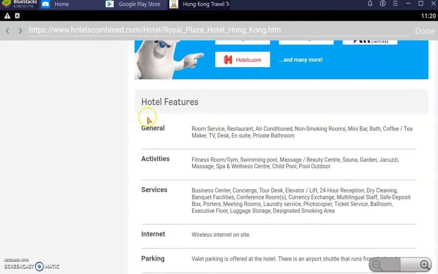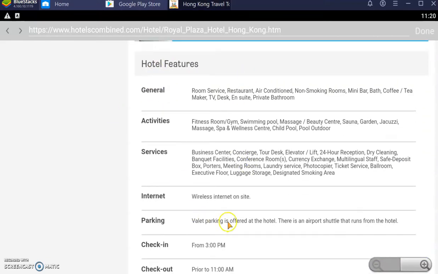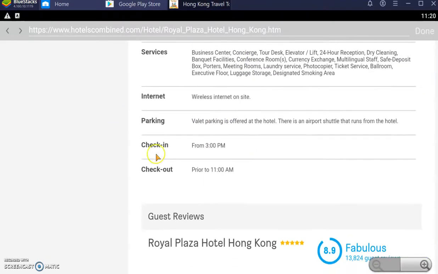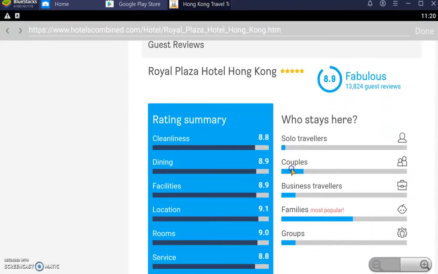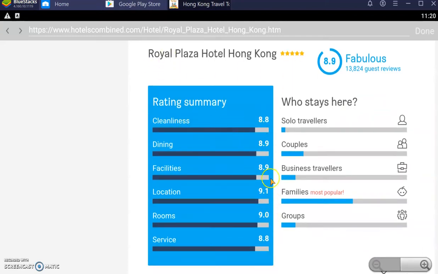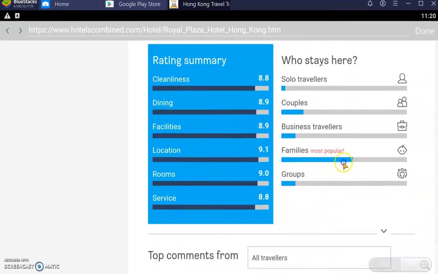Scroll down further, you can see and read the hotel features for this hotel. Okay, you can look at the check-in and check-out date. Scroll down further under guest review section, you can see that the rating summary here overall is above 8 marks, 8.8 marks and above. Okay, who stay here? Mostly are families, the most popular.